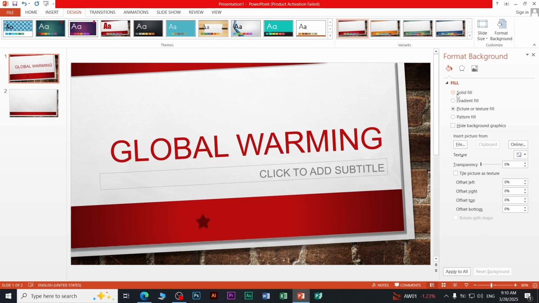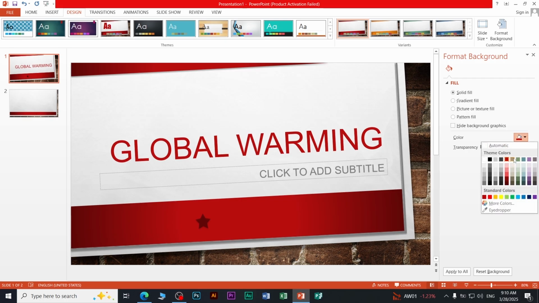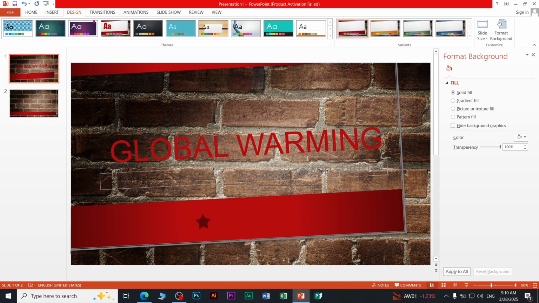For example, if I go for solid fill, a single color is applied there. If I go for this color, or I may increase the transparency, apply to all, see, that works. Then I go for gradient fill. Gradient fill means a combination of two or more colors is called gradient.